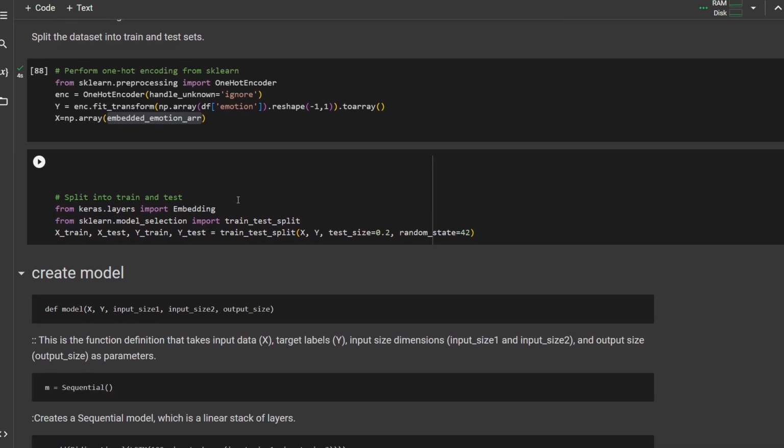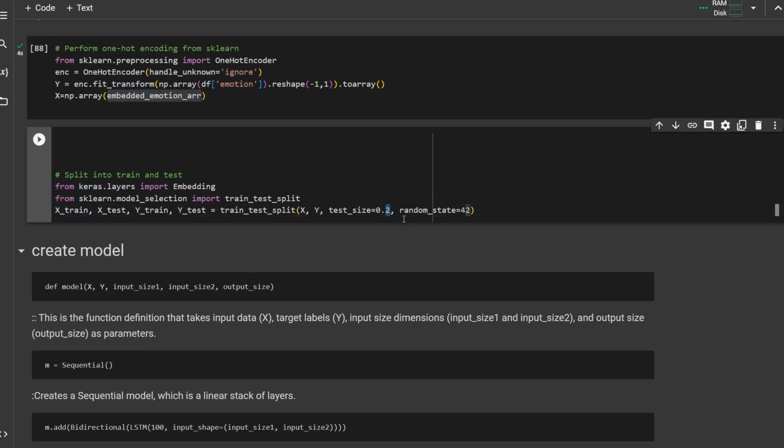Then we're gonna start to split our dataset, X and Y, and you know this stuff because I think you have done it before. X and Y using sklearn, and we are using a test size of 20%.